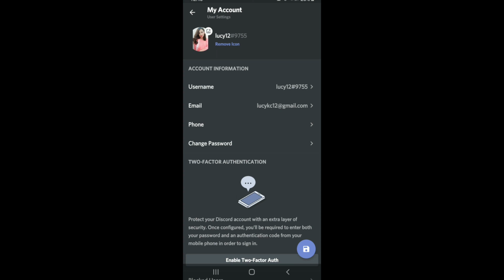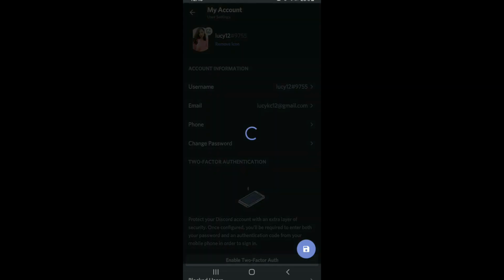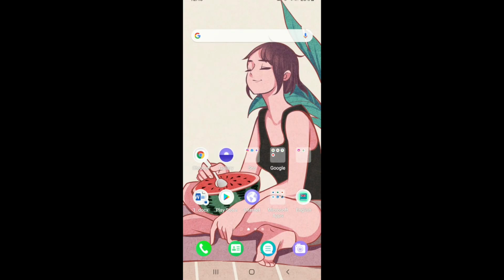Now go ahead and tap on the save button at the bottom right one more time to save your picture, and that is it.